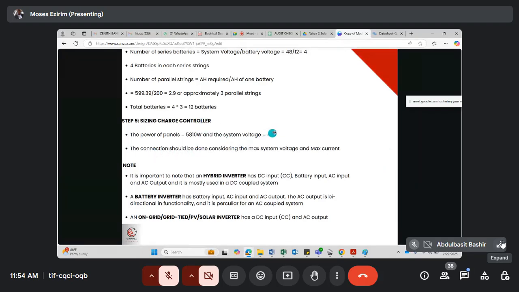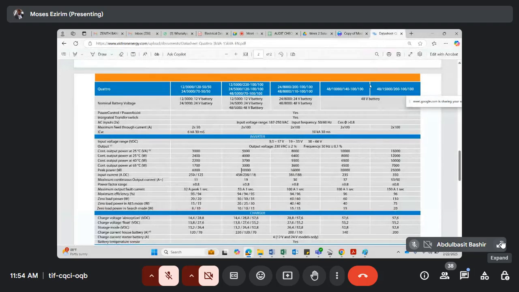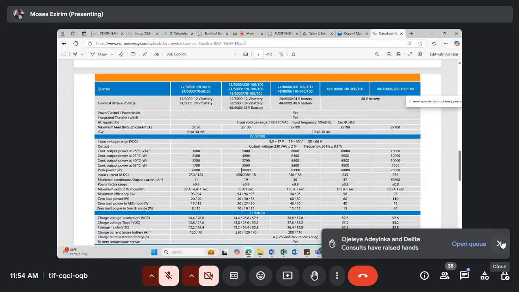So in this case, if I'm going to size my charge controller, let me just search for the charge controller that I will use. Let me go to Victron. Victron has a charge controller. Let me go to the Victron charge controller that I will use. Let me go to the Smart ones.